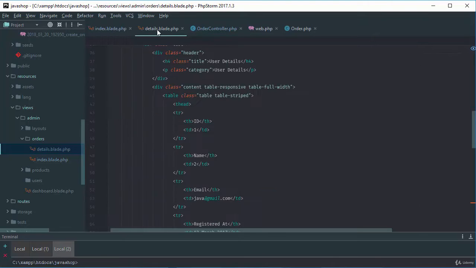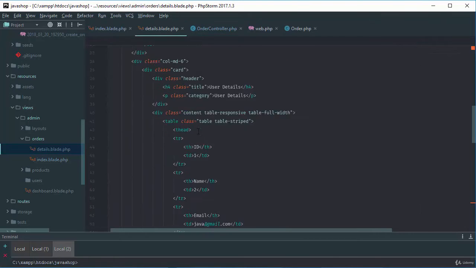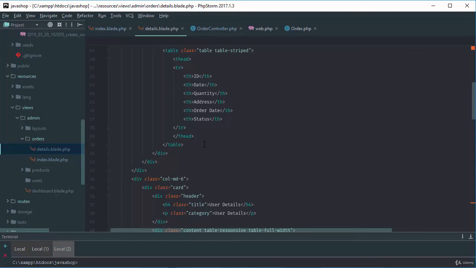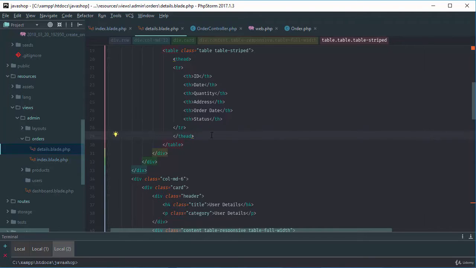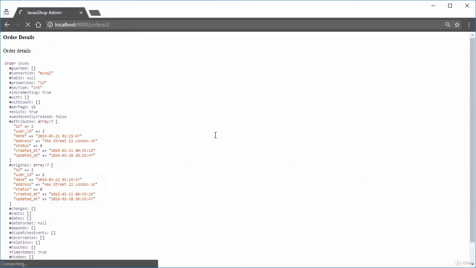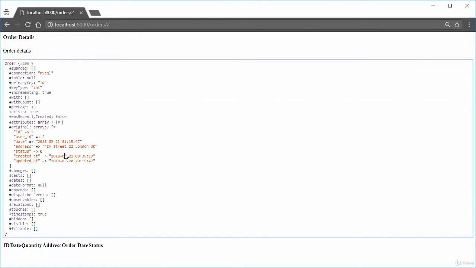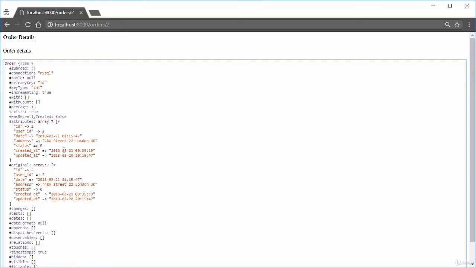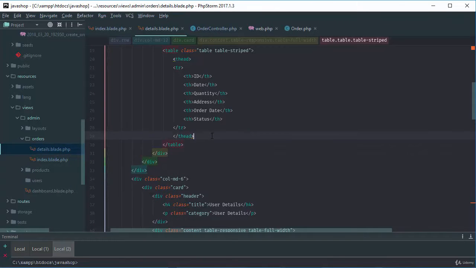And then if I go to the details blade template, for a moment let me just die and dump the order, reload. Now you can see we got all the details, right? Basically we are finding the order details, the order ID 2, which has user ID 2, and all the details. So that means it's working fine.